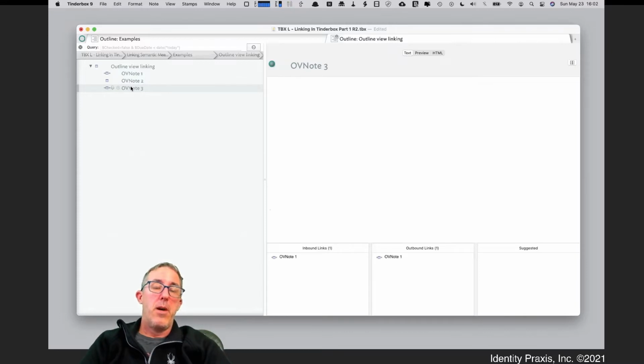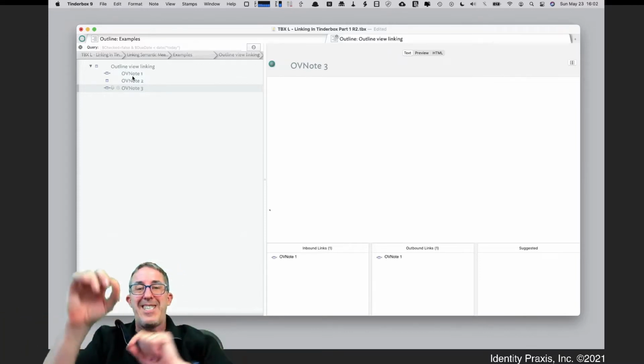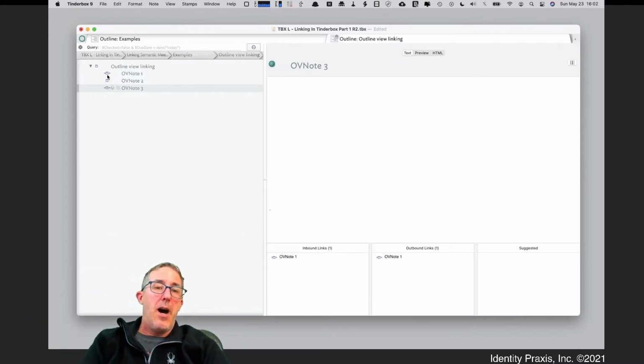Now, when you're in outline view, you can't actually visually see the semantics of the linking the way you do in map view, but you can actually see this is telling me that there's a note coming into this note and there's a link going out of this note. Whereas with this one, there are no links coming in and out of that note. So that's another way of looking at and understanding how notes interact within Tinderbox. So you can link in and out of that direction using the outline view, and that can be a really effective method as well.